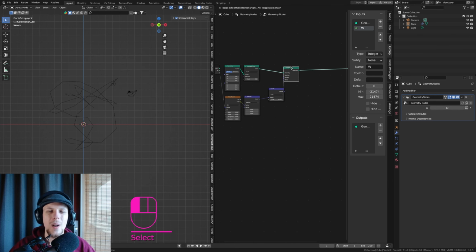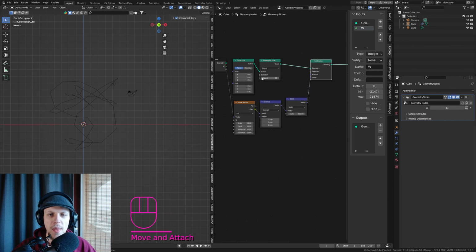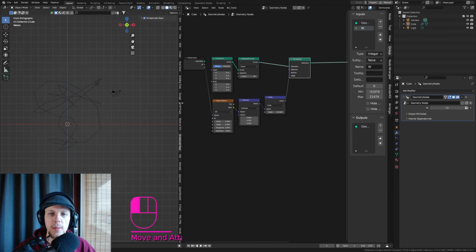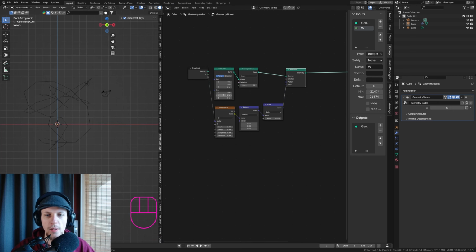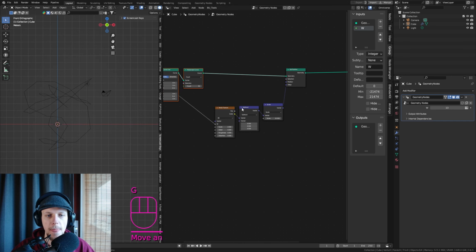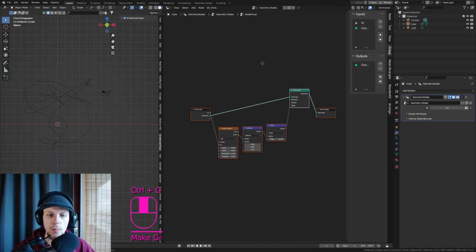Now, this is only 1 layer of noise. I want to add another layer. And to do that, we're just going to duplicate that pretty much. So this is going to be the initial layer, and we're going to add a second one. So I can just move this to the left a little bit. And we can actually just Control G this to group it.